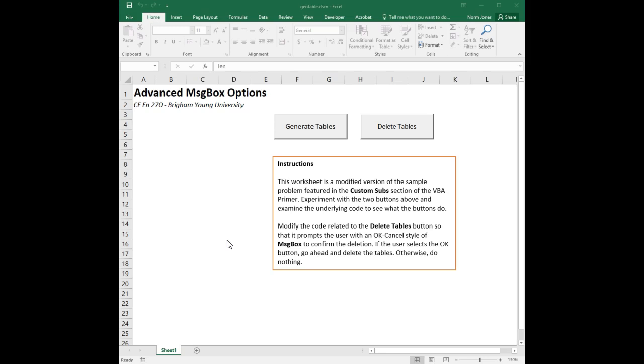So in this exercise, we are going to learn how to use some advanced message box options. And we've been using message box quite a bit through the semester.